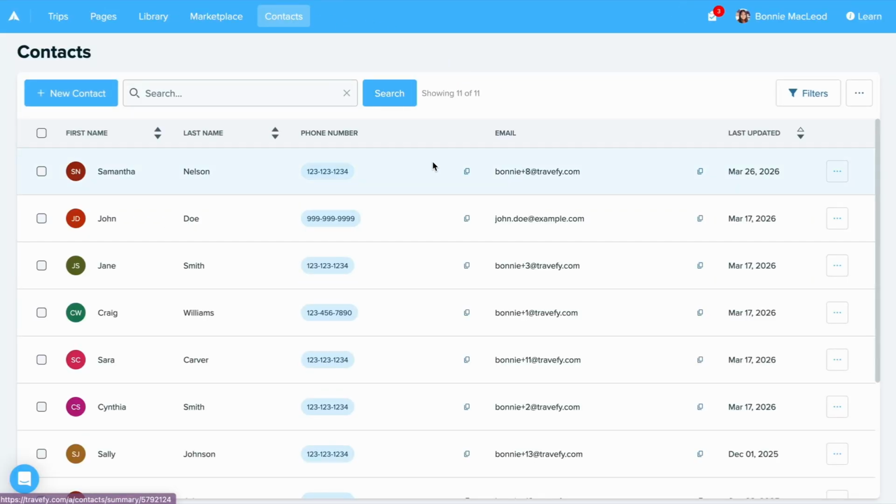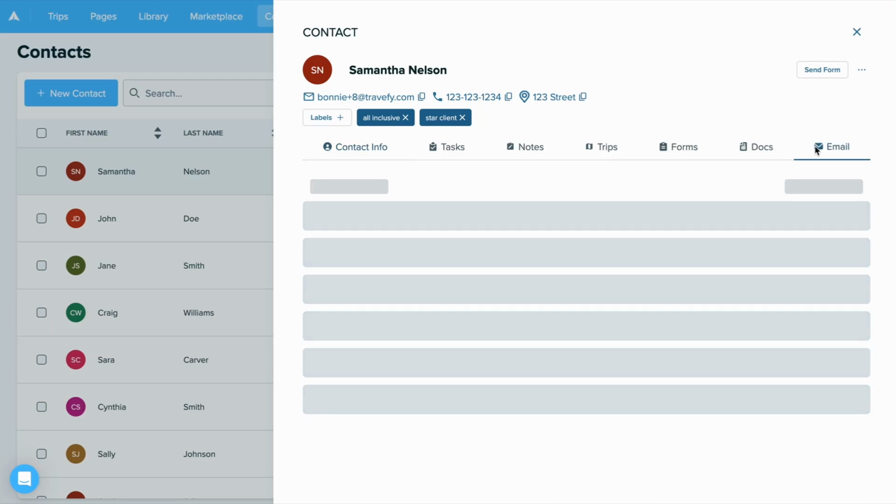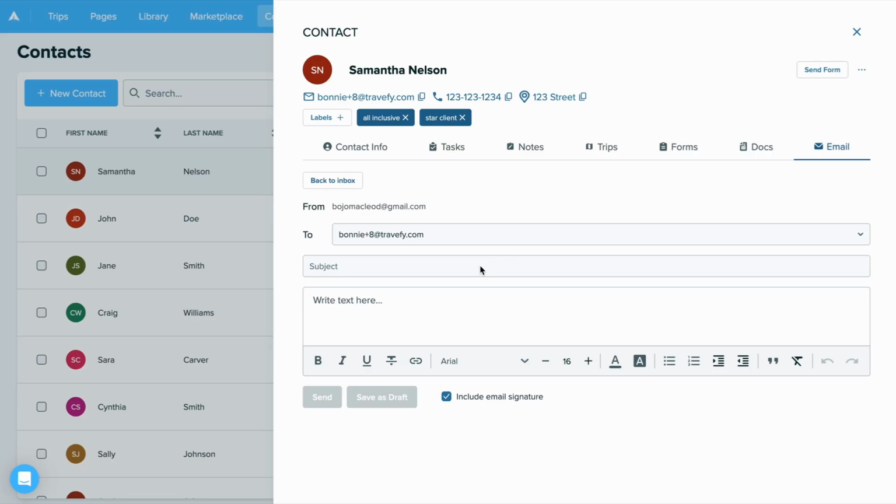Open a contact that you would like to email, and from their profile, select the email option. You'll see all of the emails that have been sent between you and your traveler's email address. When you're ready to send a new message, select the Compose button, and from here, enter in your subject, as well as your message.